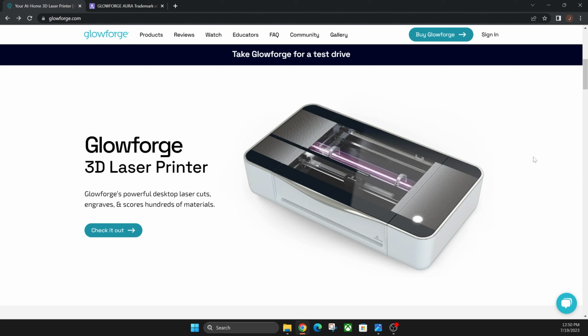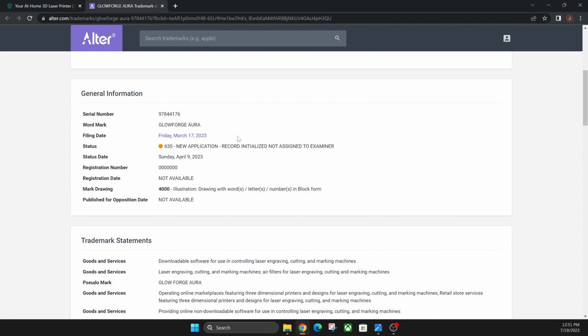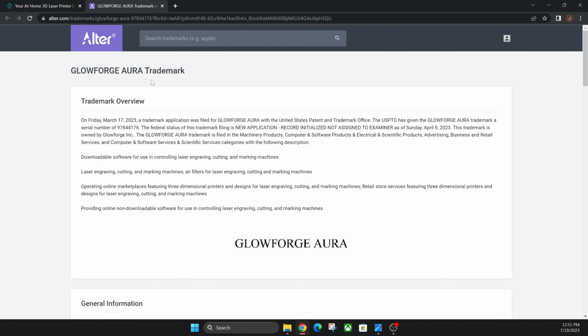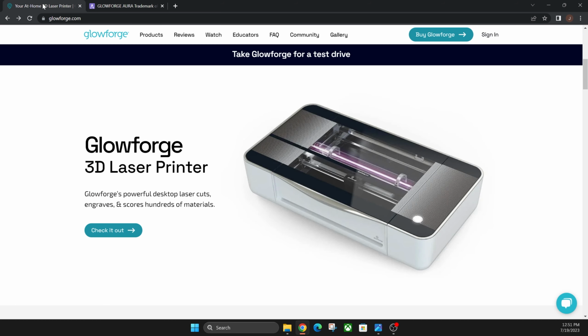So as you can see, this is their regular Glowforge and what it looks like now. And I'll show you a picture of the new one here in just a second, but let me show you why this seems to be pretty accurate. If you do a quick Google search, look for trademarks, it looks like Glowforge has registered a new trademark for a machine called Glowforge Aurora, and it was filed on March 17th. So it looks like it's pretty accurate information here.